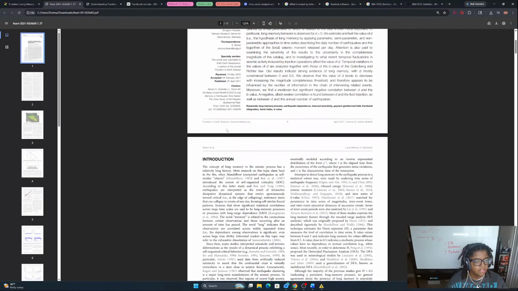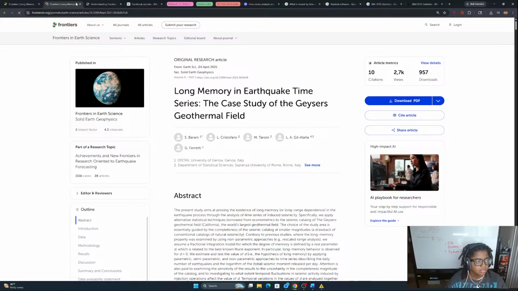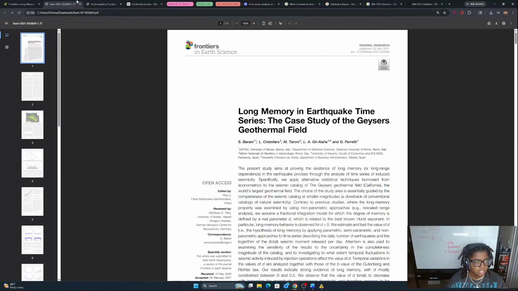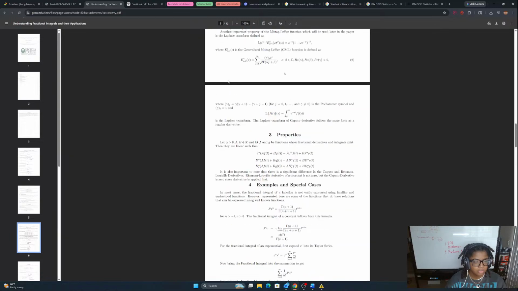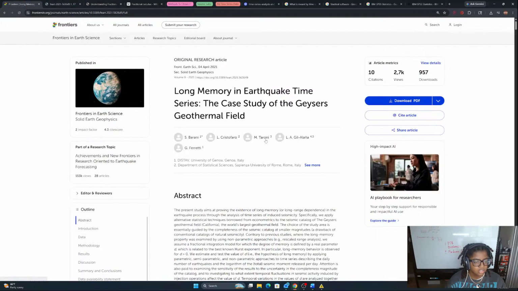Right? And then this paper is long memory in earthquake time series, the case study of the Geysers geothermal field. Oh, so this individual did geysers. And then this is another paper on fractional integrals. So it doesn't seem like anybody's done this on seismic.